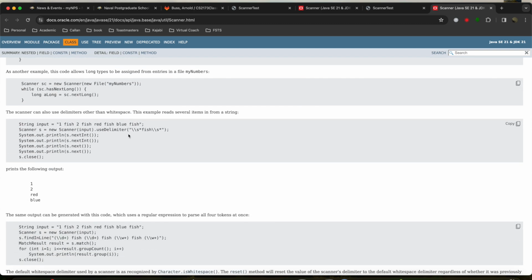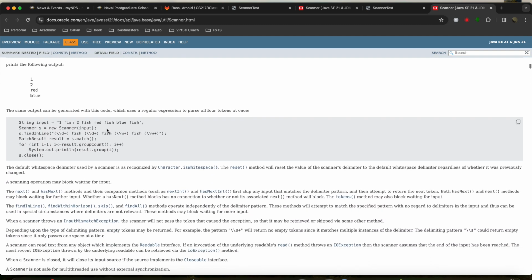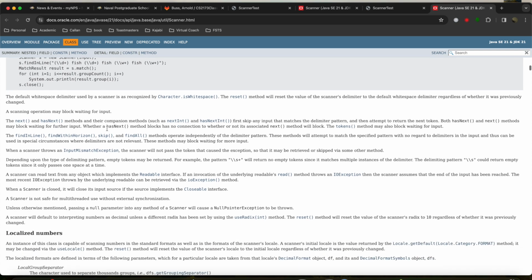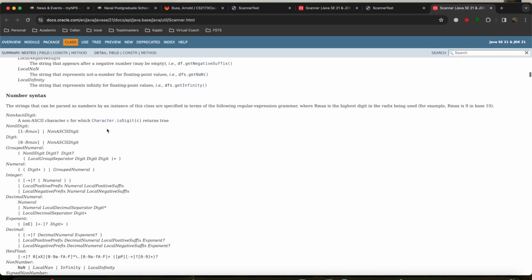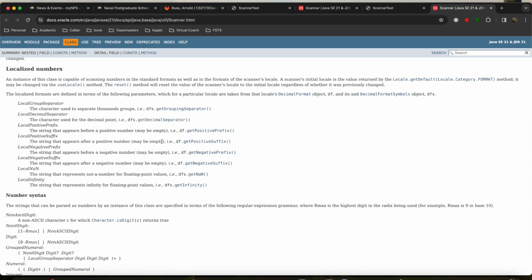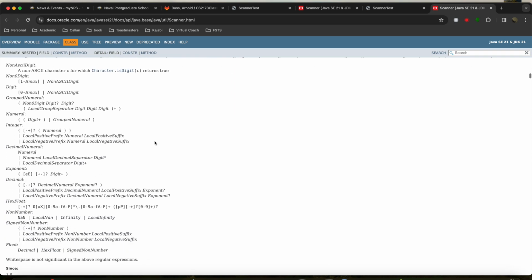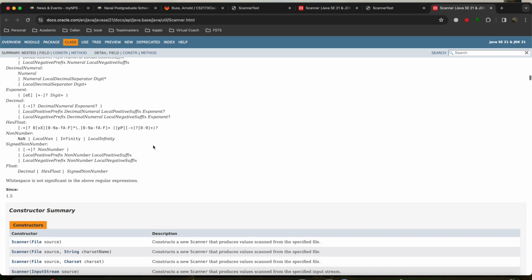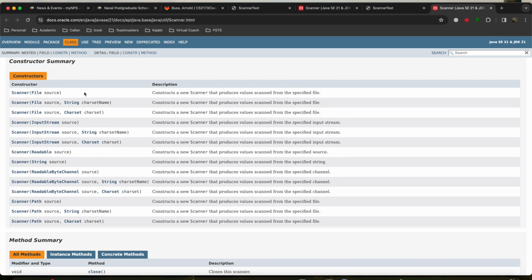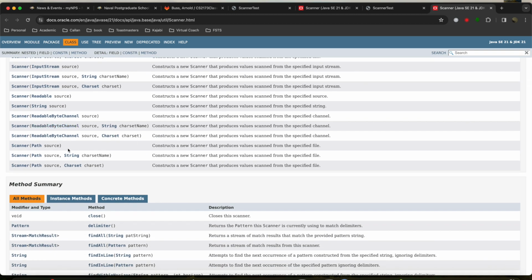And this is very extensive, so it gives some examples. We can do localization, so we can have a number of syntax, all kinds of information about it. It gives information about all the different constructors. So notice that I can actually read from a file. I can read from an arbitrary input stream. That's actually what we were doing. We can have a readable byte channel, a path. So there are all kinds of ways that the data can be getting in, not just from the user console.